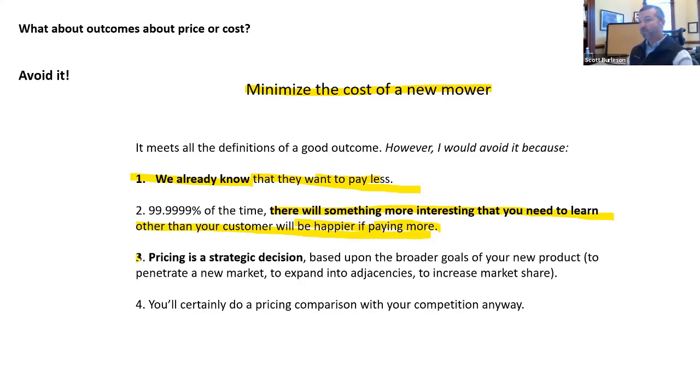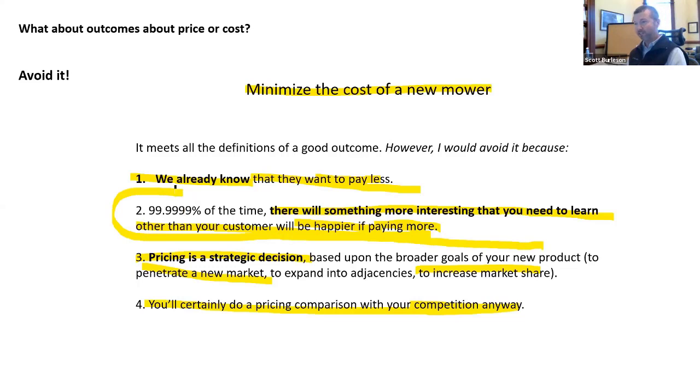Now, a couple other reasons. Pricing is a strategic decision, right? So the actual pricing you might make will relate to your goals. Are you looking to penetrate a new market, or increase market share, or extract more profit? So that'll play into it. And you're going to certainly do pricing comparison with your competition anyway. So I'm not going to say don't ever do it, but I would really challenge you to try to not do minimize the cost.